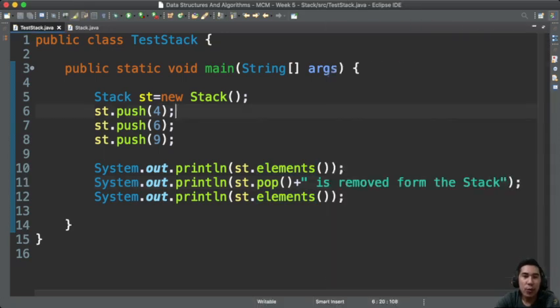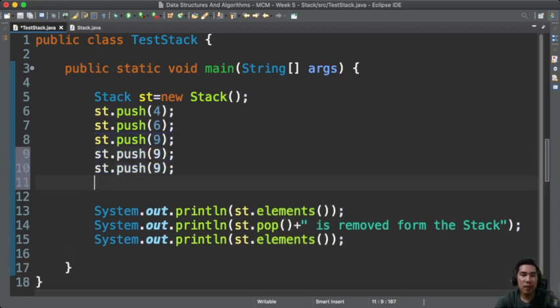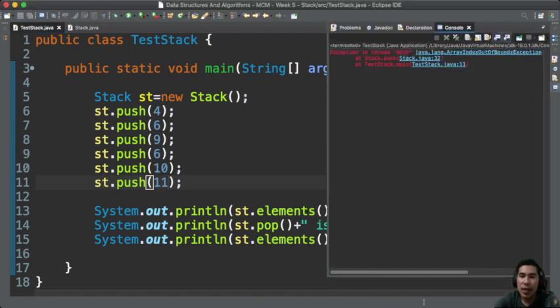Okay, so of course if you keep on removing and removing, or even pushing values to it, since our stack has only an array of size 5, so let's say you have 10, you have 11. So this is like 1, 2, 3, 4, 5. So it is more than that. Of course, our program would give us an error saying that it's array index out of bounds. That error is what we call overflow in stack.